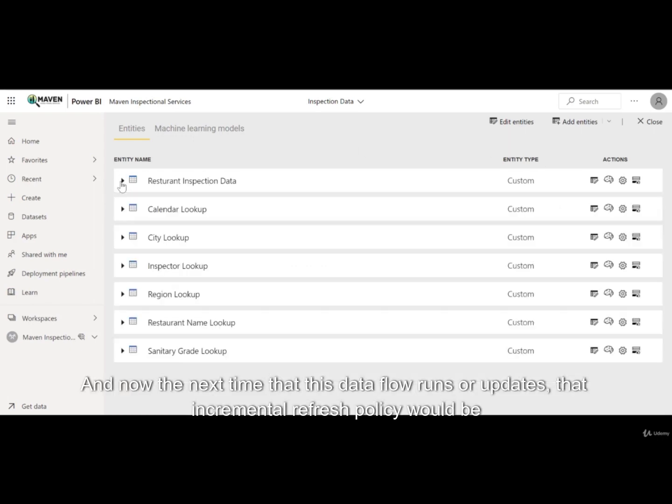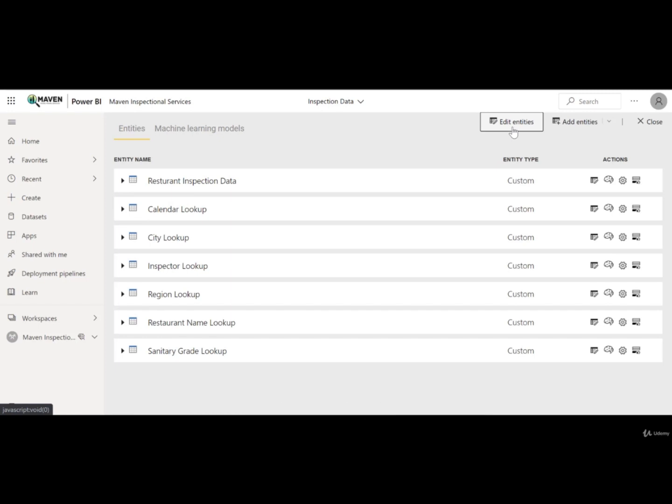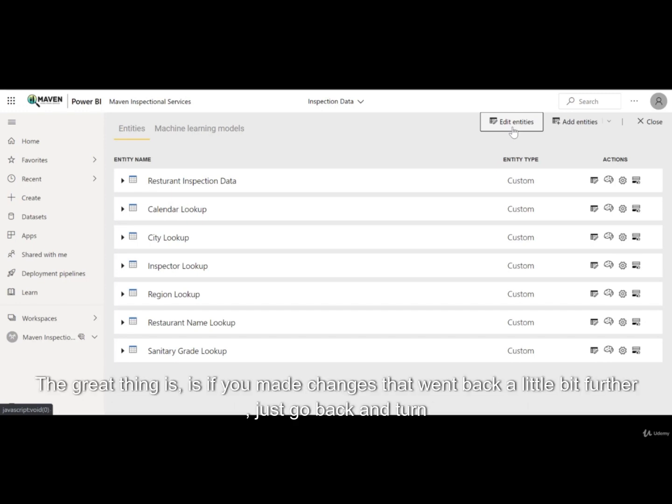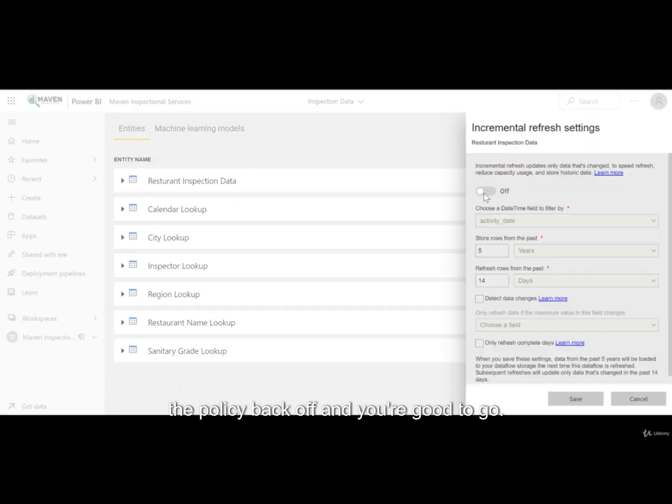We click save, and now the next time that this data flow runs or updates, that incremental refresh policy would be put into place, and going forward it would only refresh the last 14 days worth of data. The great thing is if you made changes that went back a little bit further, just go back in, turn the policy back off, and you're good to go.